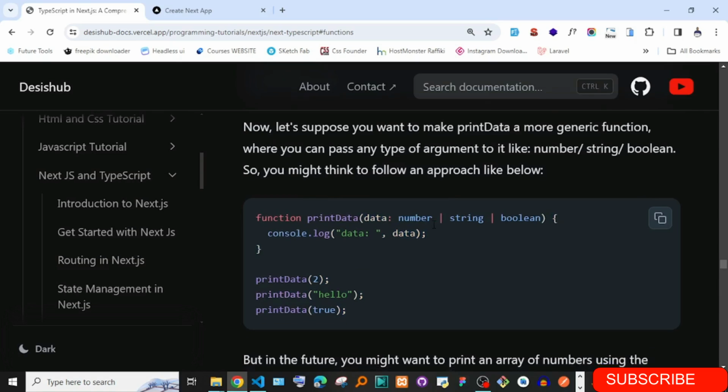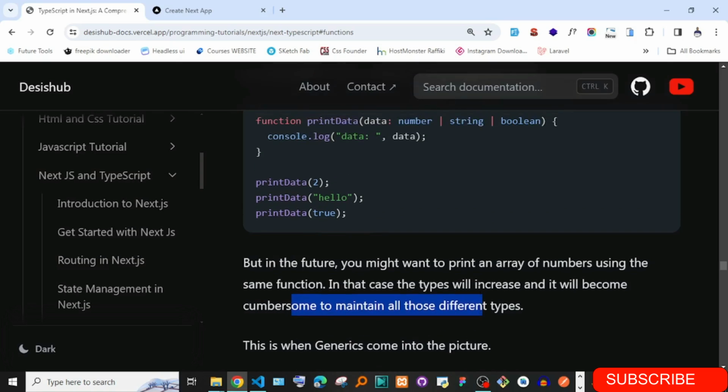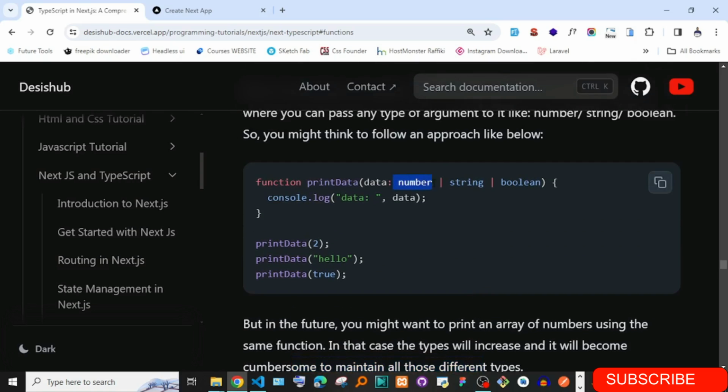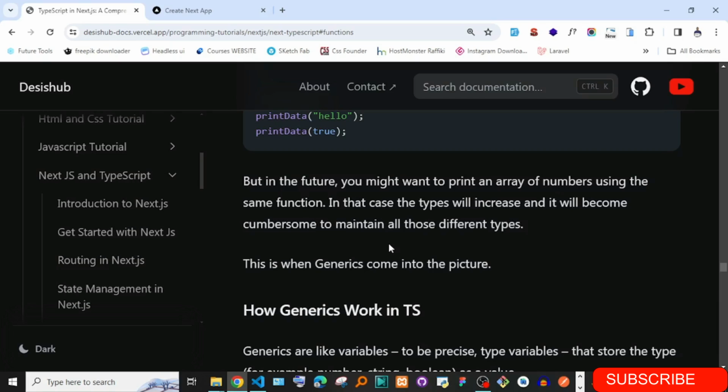But in the future you might want to print an array of numbers using the same function. In that case the types will increase and it will become cumbersome to maintain all those different types. As you keep on adding different types with this union operator, like string, then arrays, for instance array of numbers, array of strings, you cannot really manage it, and this is where generics come into play.